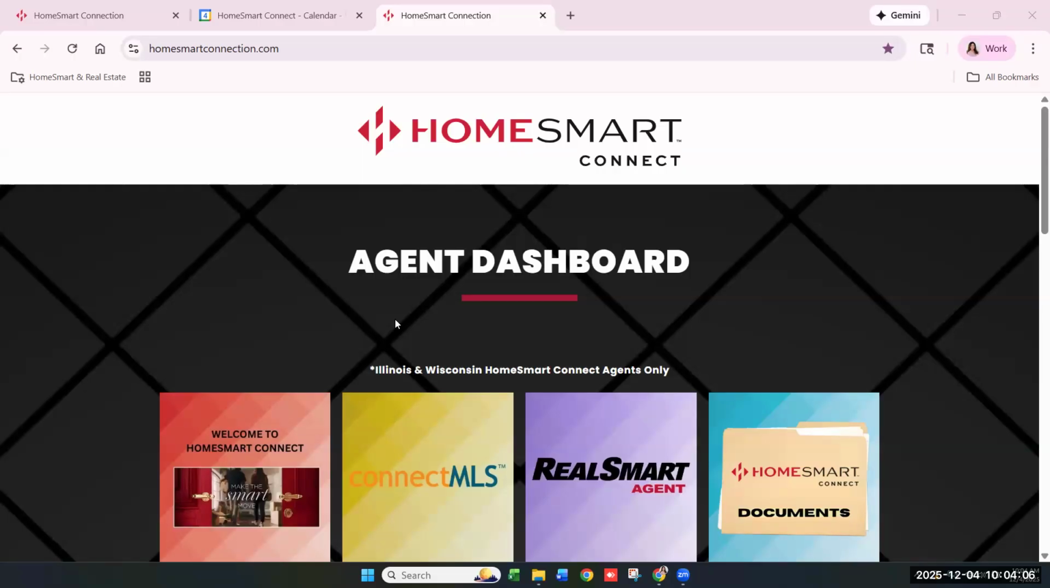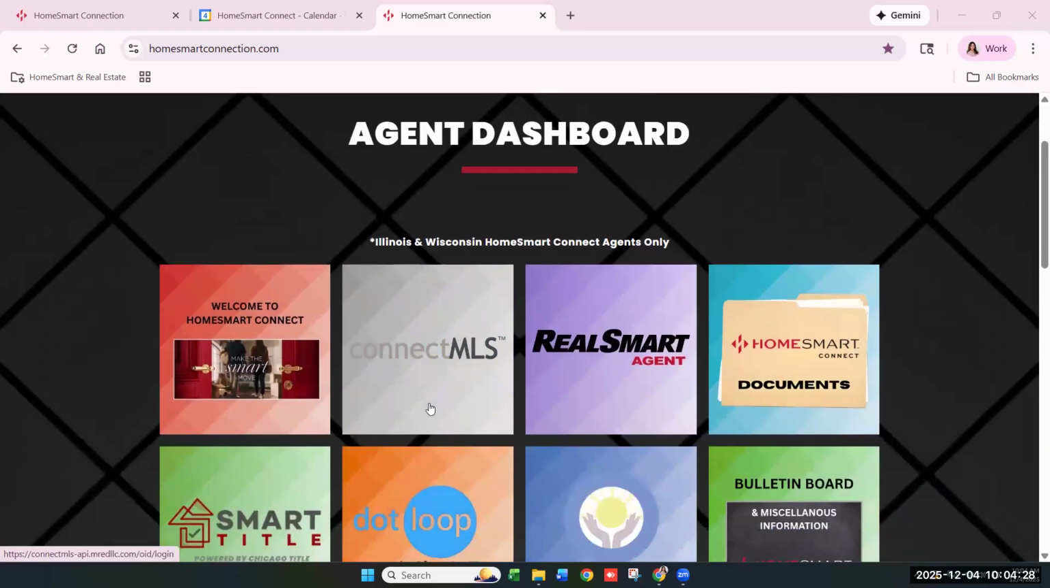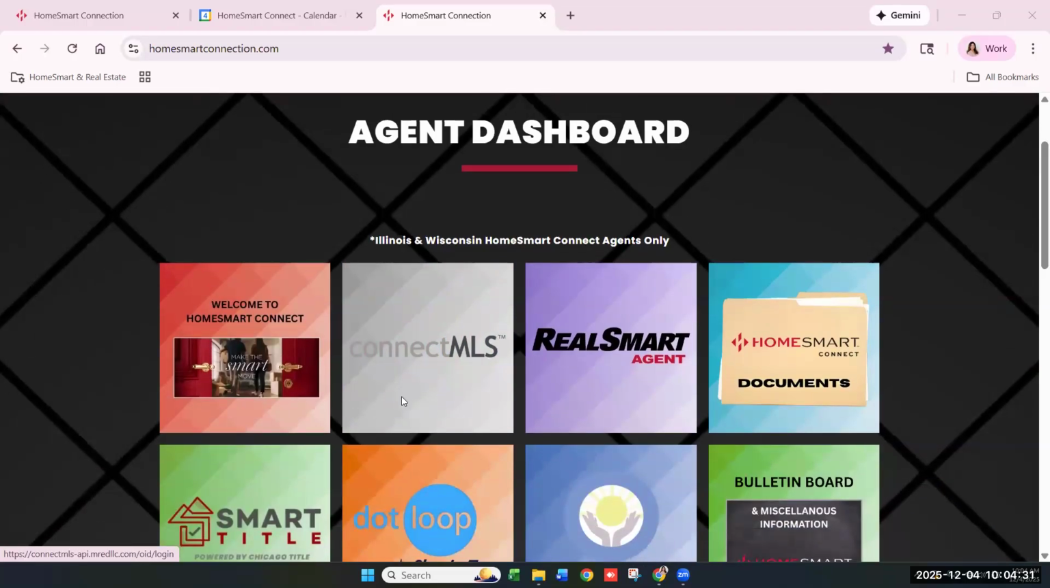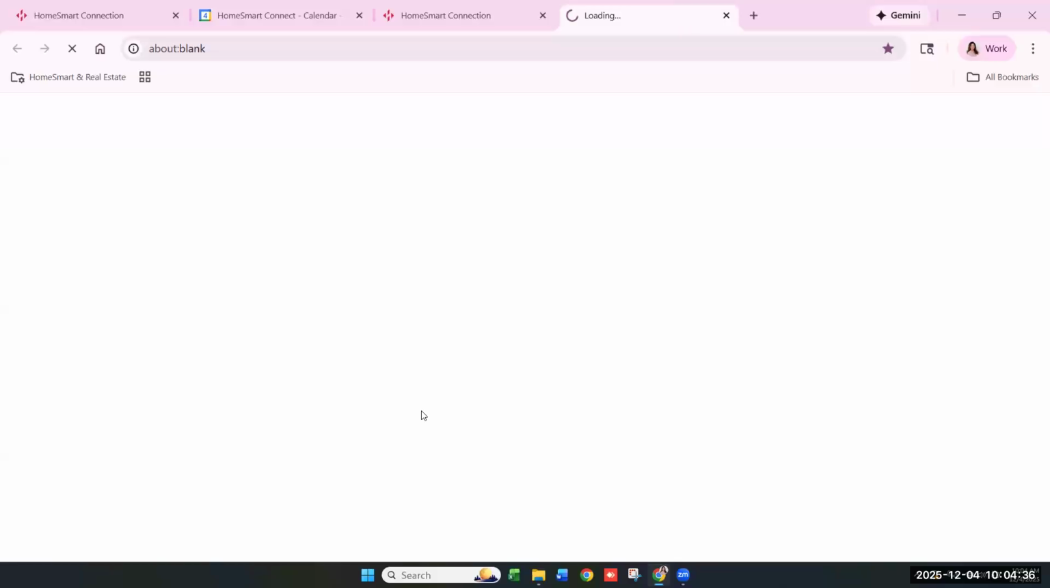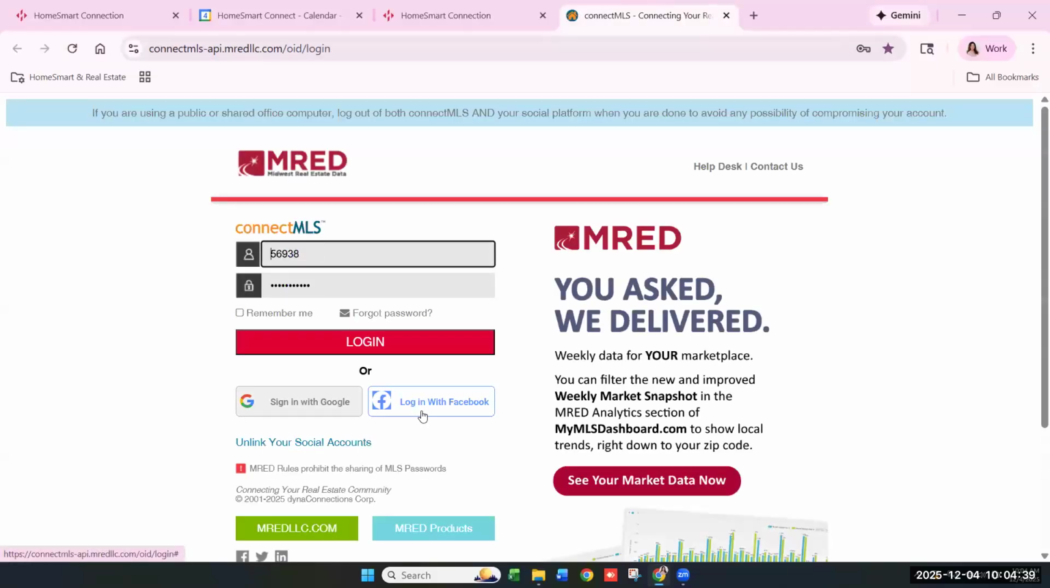Once you start using this agent dashboard, logging into your Connect MLS, your Real Smart Agent, your RSA, going into the docs, the algorithms in your computer are going to start picking up that this is your home. I call it your expressway to your destination, right? The more you use it, the more it's going to start picking up. So I'm just going to go into MLS as an example. It takes me right into my MLS without searching it up.